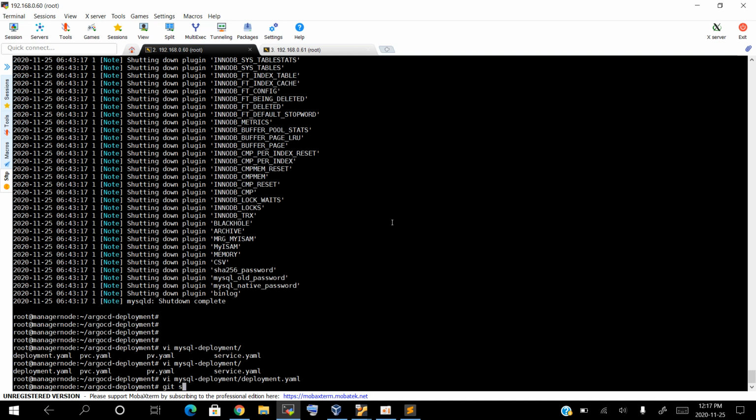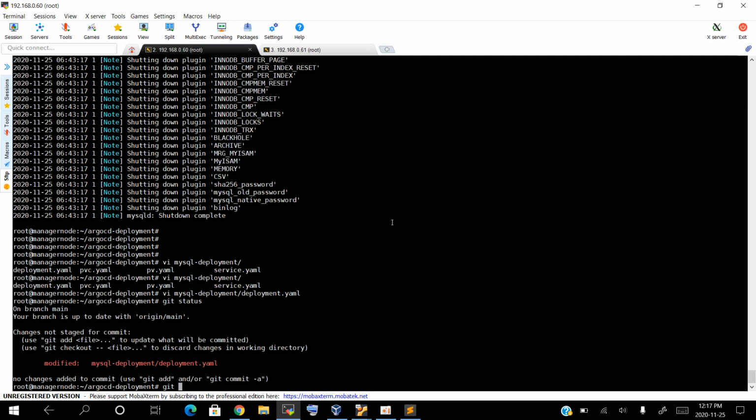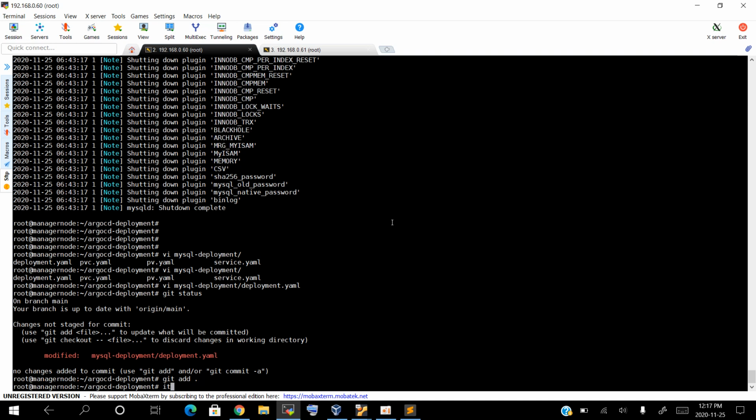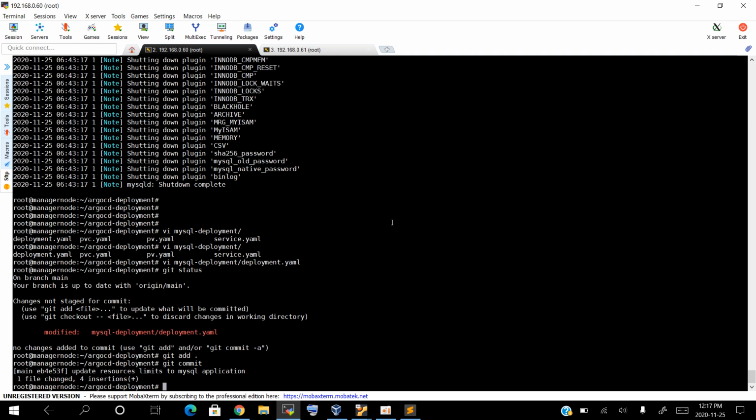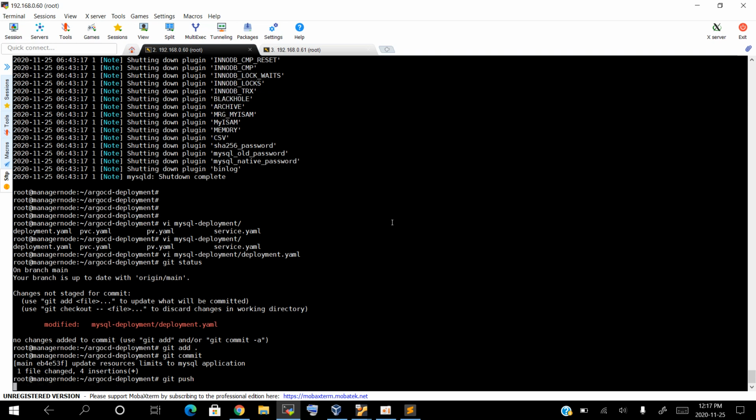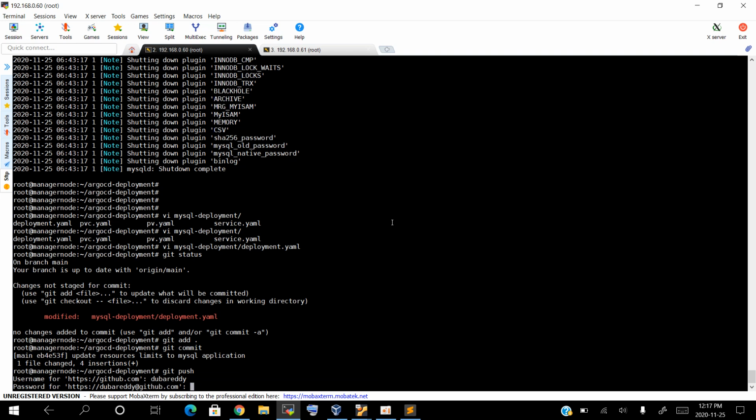Now git status, git add, git commit with the message "update resource limits to MySQL". Okay, that's it. Now if you push this, authentication needs to be done, and then give the password.